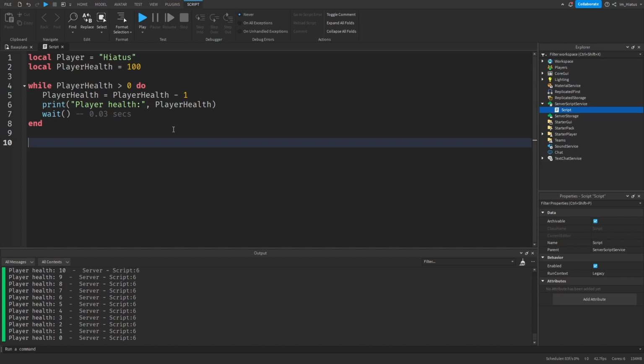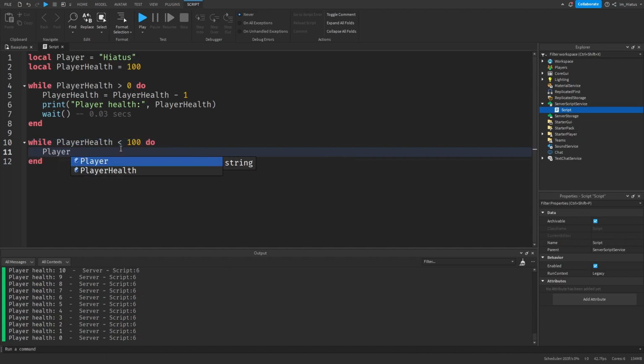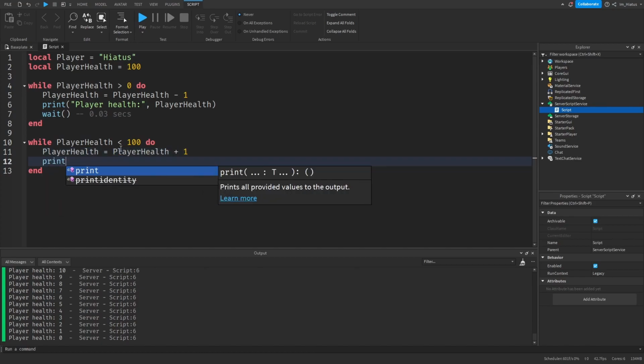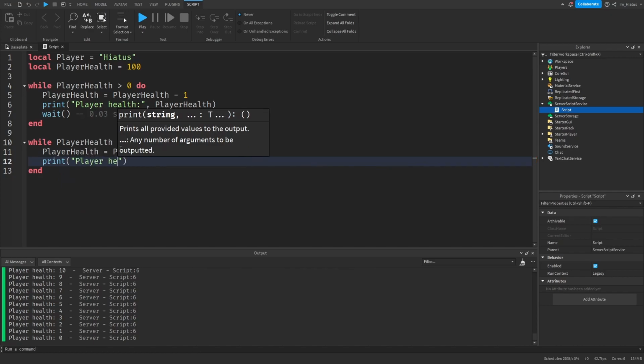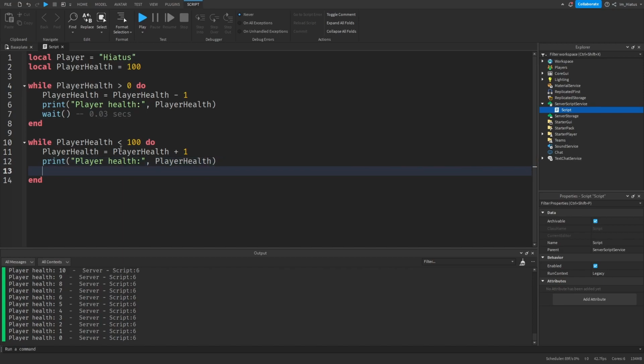the first loop stops. So let's test that by creating another while loop, which replenishes the player's health back to 100. While, so the player health at this point should be 0, and we want to get the player health back to 100. So our condition will be while player health is less than 100. This time we will set the player health variable to itself plus 1. And again, we will print the player's health each time it changes. Player health. And don't forget to add the wait.